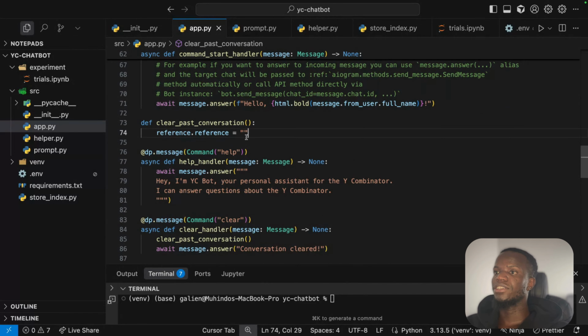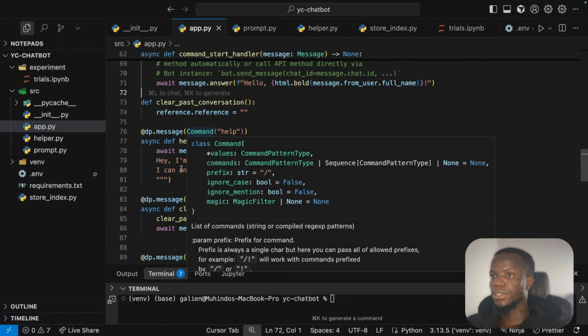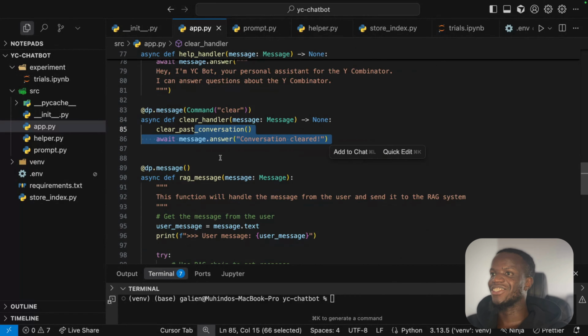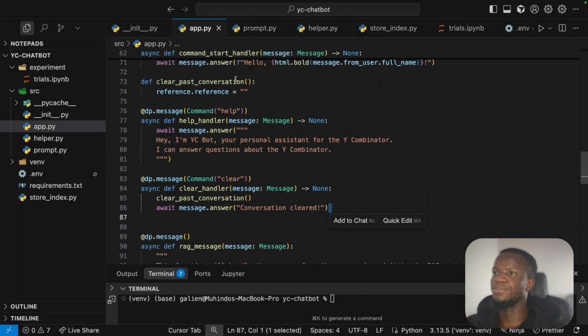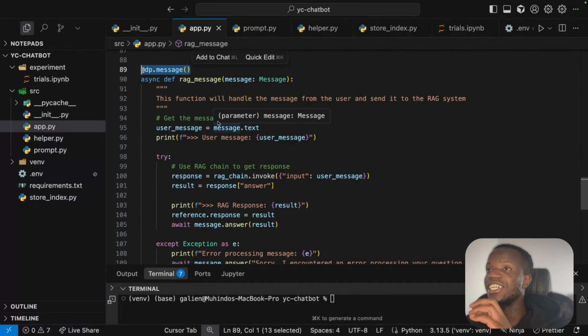This clear is just going to clear the previous conversation in the OpenAI chat memory. And this help function is for when you're trying to get help to know more about other functionalities that the bot can do. Once you go under slash clear, it calls the ChatGPT reference and sets it to empty.